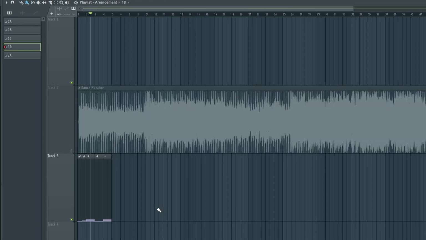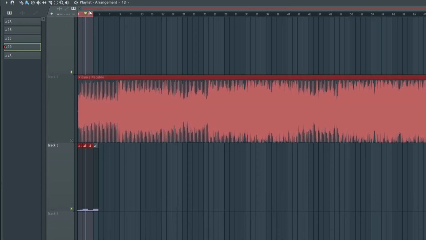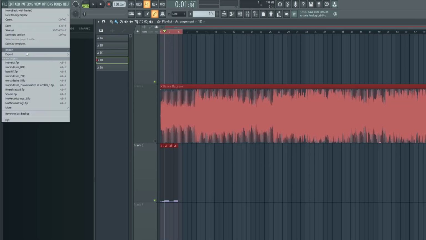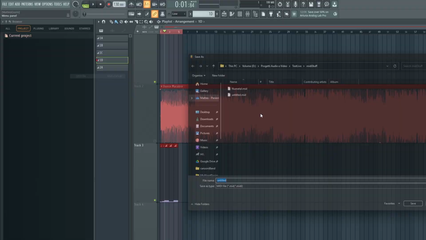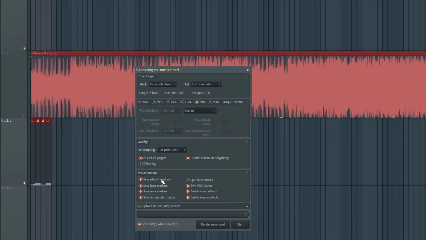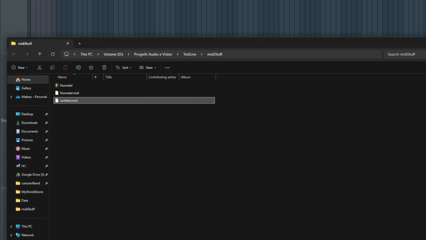Let me turn off the song, and what we have to do is to select this and go File, Export, MIDI file. I'm just gonna overwrite this file over here. I turned on all of these options because I'm not entirely sure where this information is saved, and I'm just gonna make sure that I save everything. And I start. It's just gonna do it really quickly.